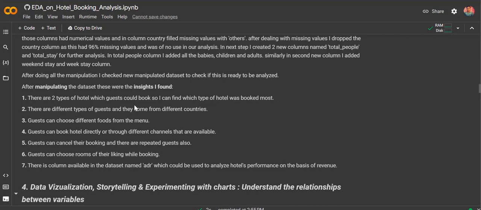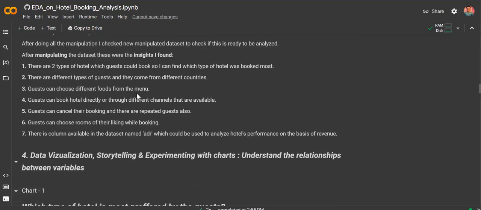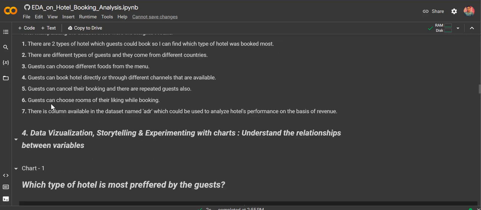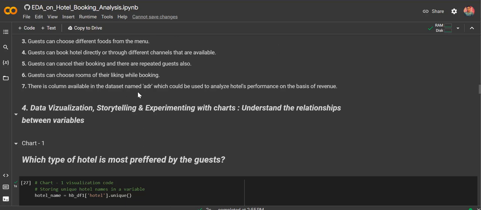So there are two types of hotel which guests could book, which were city hotel and resort hotel. There are different types of guests. They come from different countries. Guests can choose different foods from the menu. Guests can book hotel directly or through agents. Guests can cancel their booking, and there are repeated guests also. Guests can choose a room of their liking while booking. There is a column available in the dataset named ADR, which means average daily revenue. This will be used to analyze the performance of the hotel.